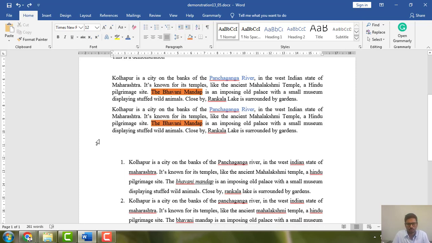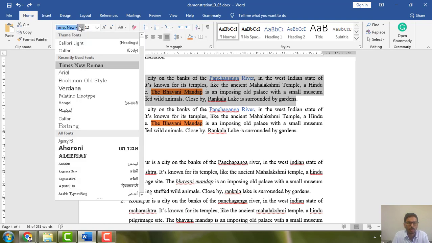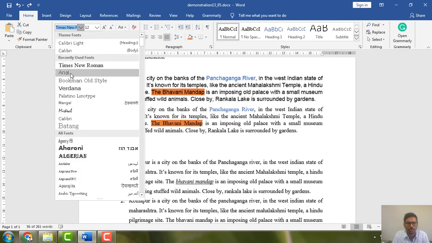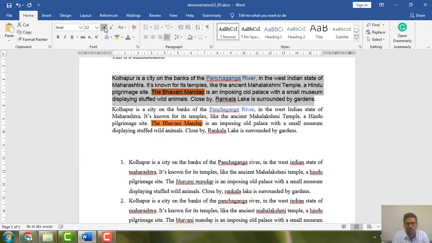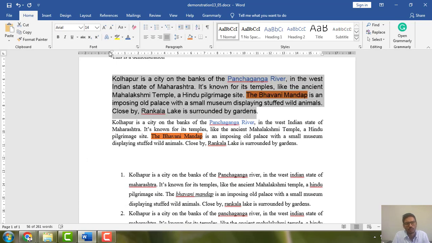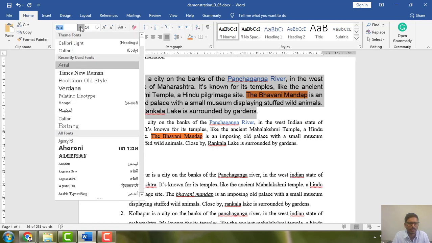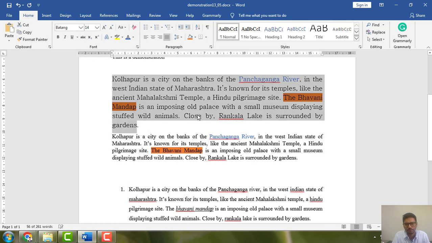So this is all about the formatting and all those things. You can also select the font and size of the font. Normally we do Times New Roman. You can change it to Arial. You can change the font. You can change many things here. Okay. Different fonts are available here.